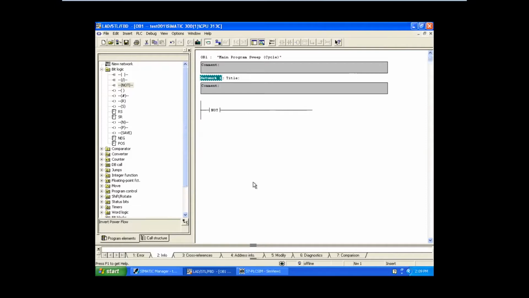We'll see that. For that, I'm taking one input and one output. For this particular invert power flow, there is no need of address, because if an address is needed for this instruction, it will give you a red question mark here. From that, you get to know we need to give the address for that. But for this particular instruction, invert power flow, it will not ask for the address.